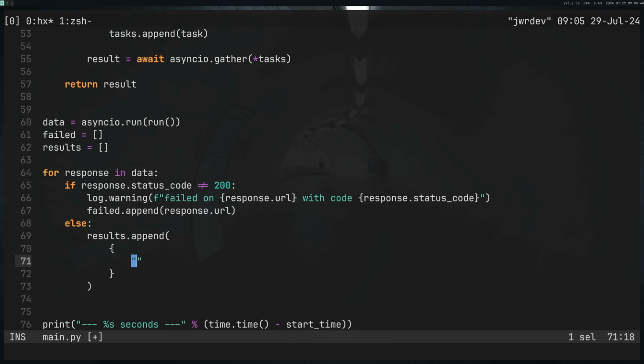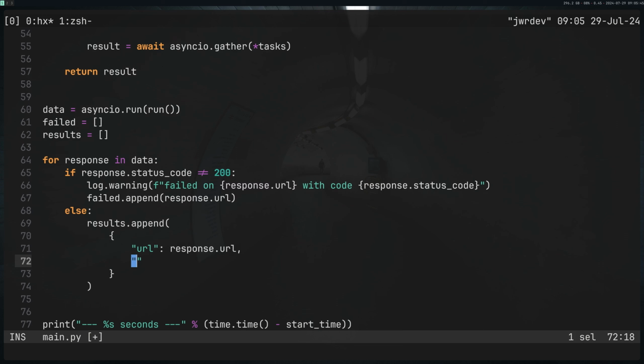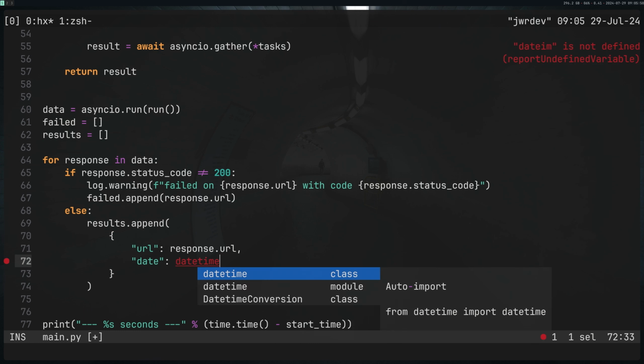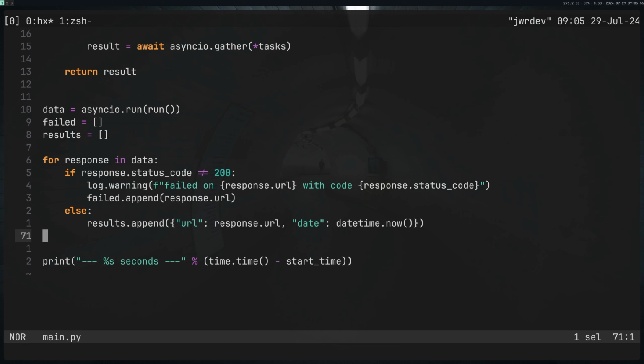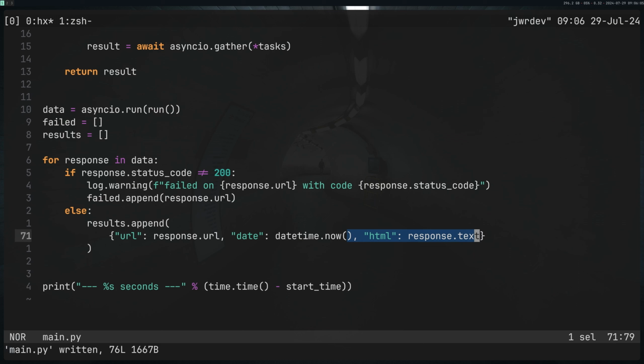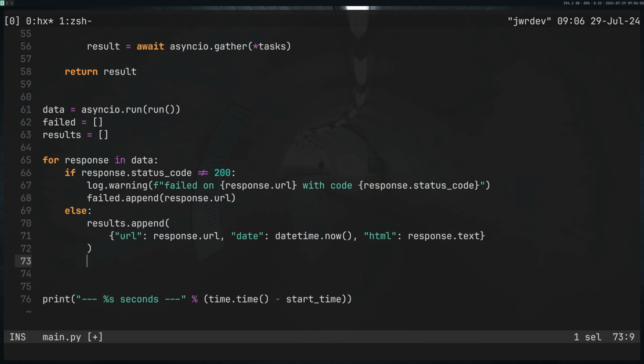So we want the URL, which is going to be equal to the response.url. We want the time or the date, so we're going to have datetime.now, and this is going to create a datetime object, which will go neatly into our Mongo database, and the HTML, which is the important part, which is our response.text, like so. Great. Now we want to add this to our Mongo database.